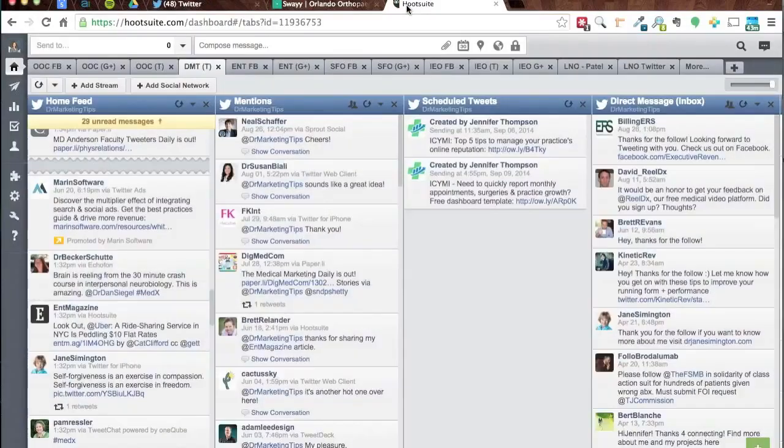The last thing I wanted to talk about was Hootsuite. So this is the social media account management system that we use for our clients and for ourselves. And what it does is I've got the Twitter tab open here, and you can see once you configure this, which by the way, there will be a separate webinar on how to actually set up a Hootsuite account and get everything rolling. But right now we've got our home feed, our mentions, scheduled tweets, and our direct message inbox.